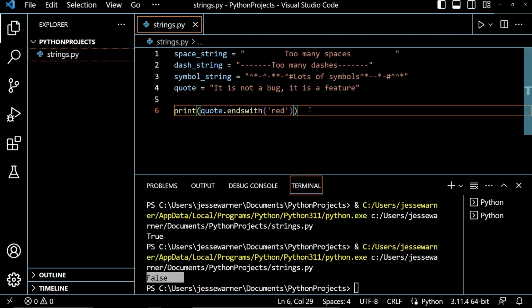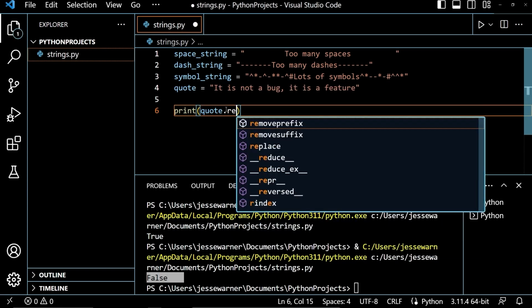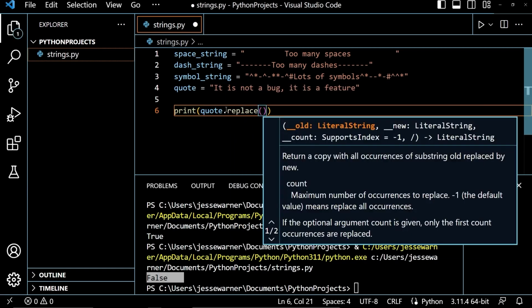The next method I want to show you is the replace method, which will take an argument to search for a substring within a string, and then another argument to replace that string. So I'm going to go ahead and do the .replace method here. If I hover over it, it tells us that it returns a copy with all occurrences of substring old replaced by new, and then it also has an optional count, so that if I wanted to only replace 1, 2, 3, or however many I specified, that's all it would replace.